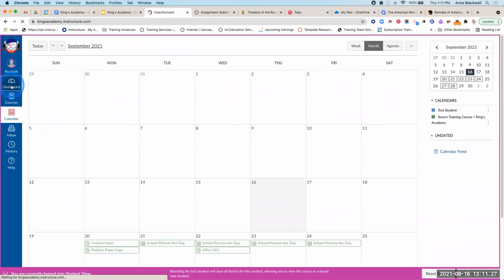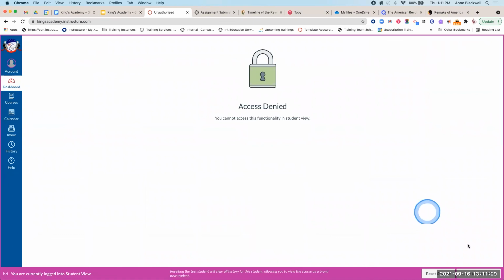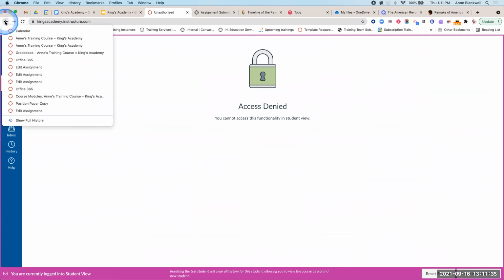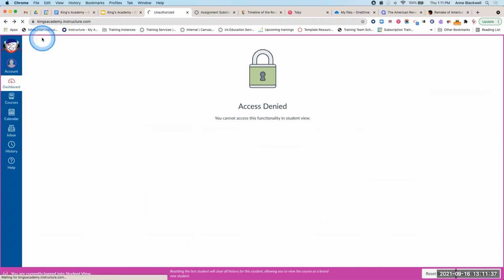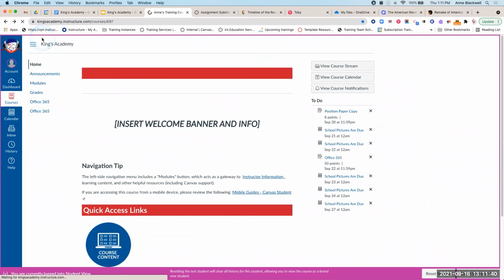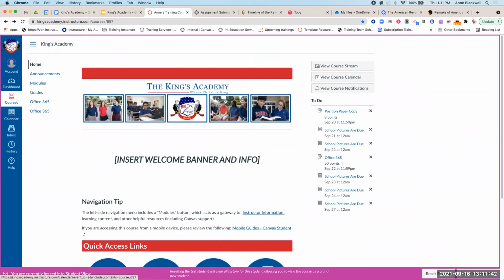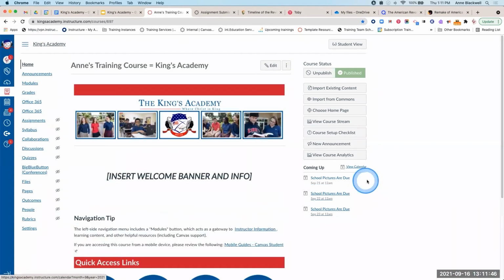When I come to the student dashboard, oh, it's not going to let me see the student dashboard. So just be aware that you can do that in student view. Make sure you leave student view though, because you can't edit while you're in student view.